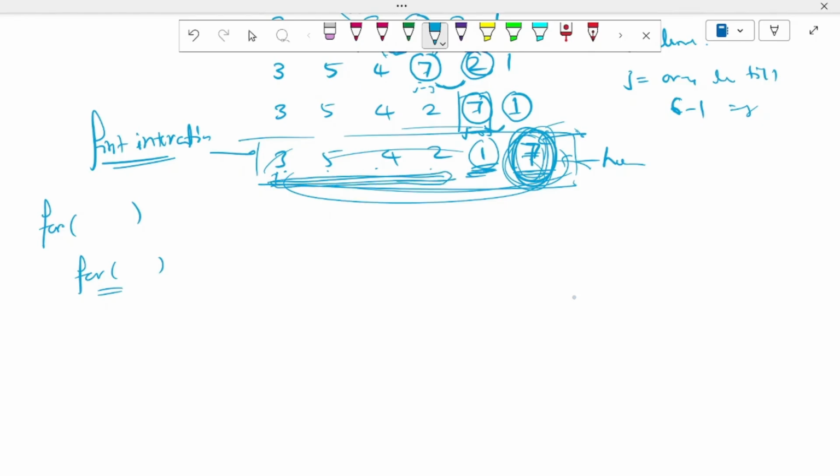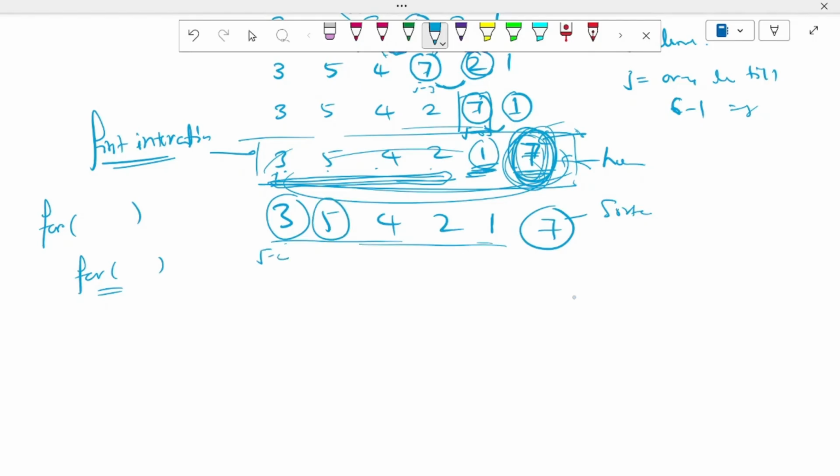Okay, now we'll check once. 3, 5, 4, 2, 1. Now my task is to compare only these things. Okay, this 7 is already sorted. Now try to compare these two. Now j is equal to 0, j is equal to 1. So these both will be compared. And after comparing, you found that 3 is smaller than 5. It is in correct order. No swapping is required. So swapping is equal to 0.